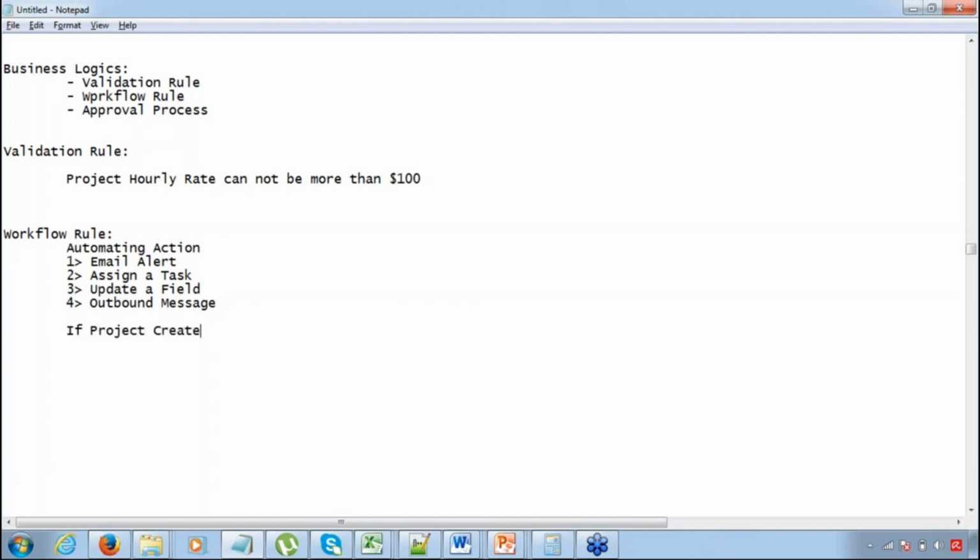Project created with hourly rate greater than 50, send an email to the owner of the project. Okay, that's it. That's the requirement that I have. Now I can do this manually. Every time the project is created, someone can sit and check if the hourly rate is more than 50 or not, then manually send an email.